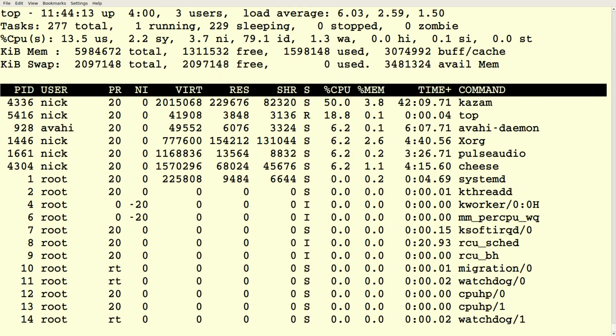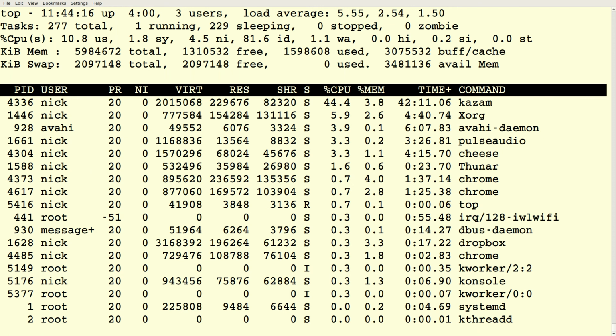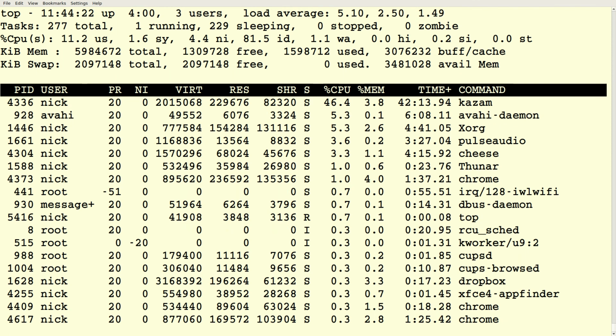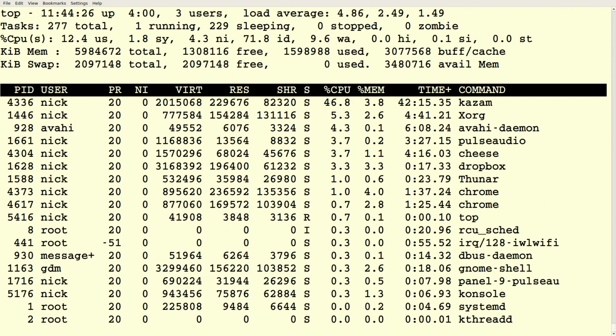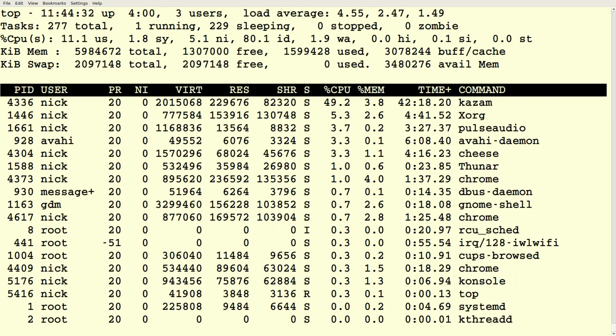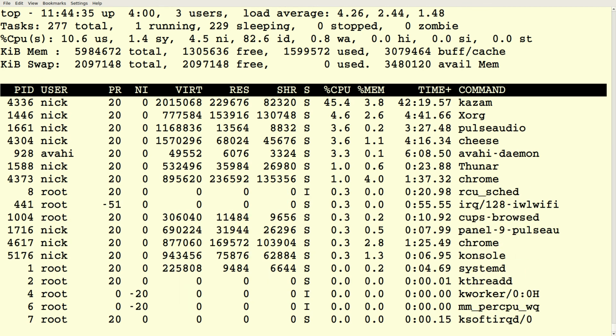So I can kill all of those, and now we're back to 1 running process, 229 sleeping. No zombies. And our load average is dropping quickly. So load average is a relative figure, but if you see it above like 3 or 4, there's something heavy going on in the system. If it gets up to 5 or 6, you're probably going to notice a slowdown. But typically it's smaller than 1.